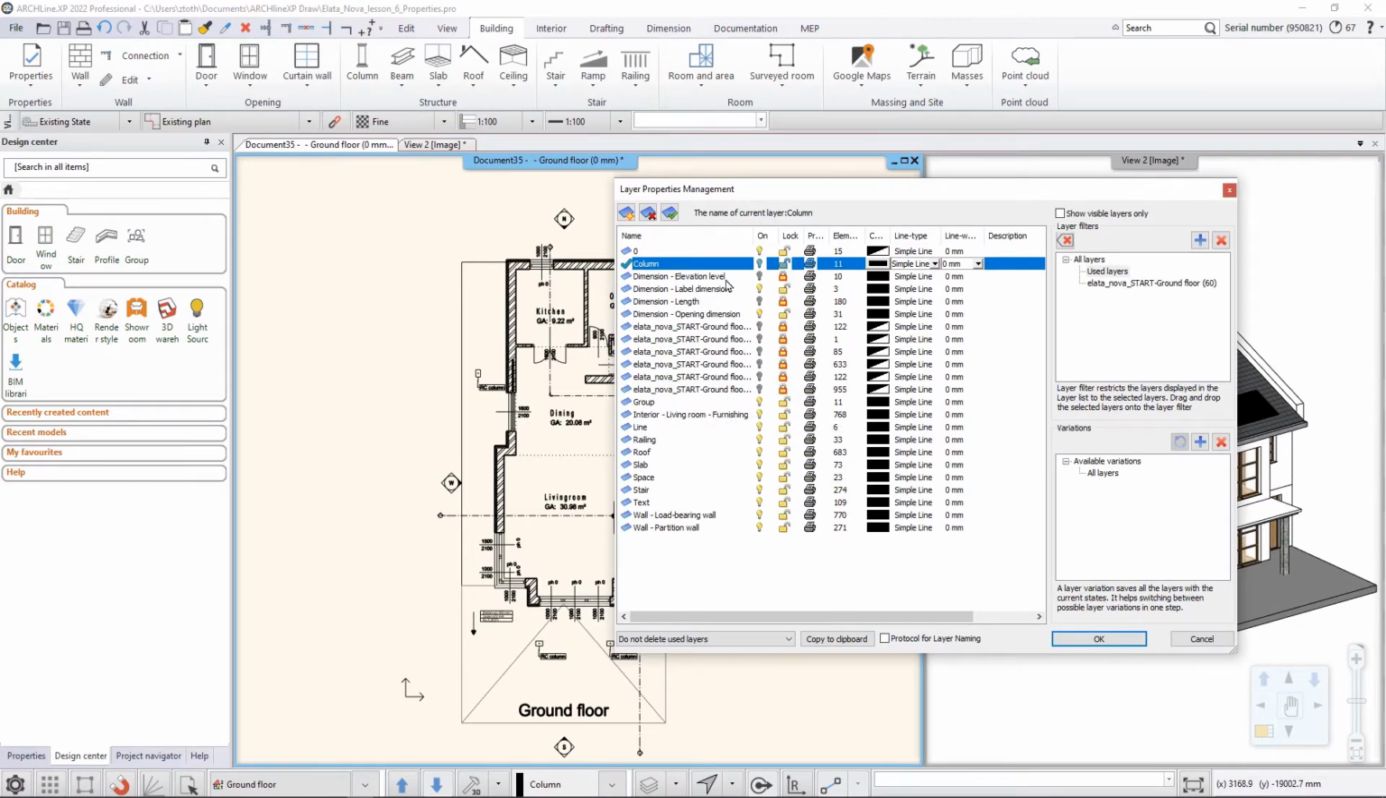Now let me go back to the layer manager dialog and see what else I can do with this layer. So here we go, there is this dimension length layer, and when I turn the visibility of this layer back on, notice that the lock is not getting unlocked automatically. So this means that when I turn the visibility of a layer on or off, the lock is not necessarily turned on and off, because this means that the content of this layer will be visible but not editable. Let's see what that looks like.